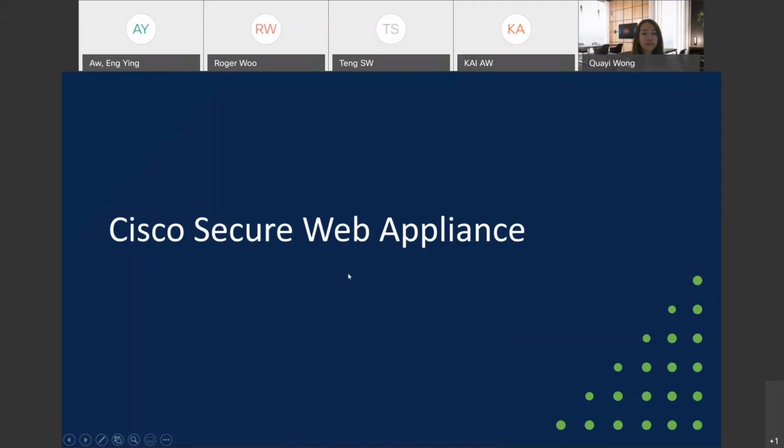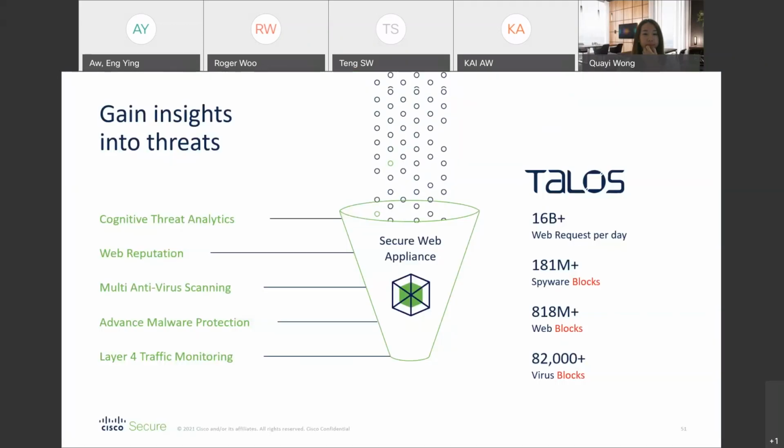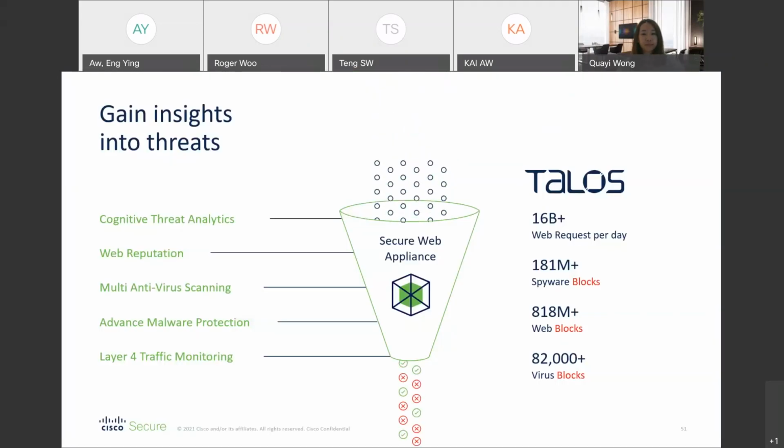Right, so for the web portion, we have our secure web appliance. Basically, this is our on-prem web proxy. All our security products connect back to our threat intelligence, Talos, to get the latest web reputation, file reputation, and of course the IP and domain reputation. This way we can block millions of connections and bad reputation sites.